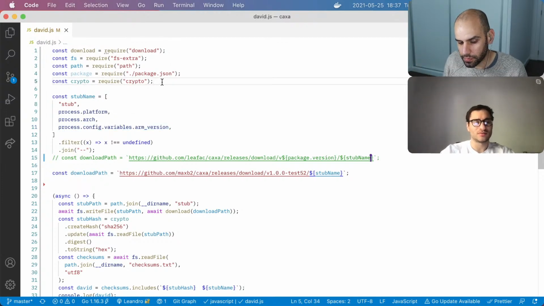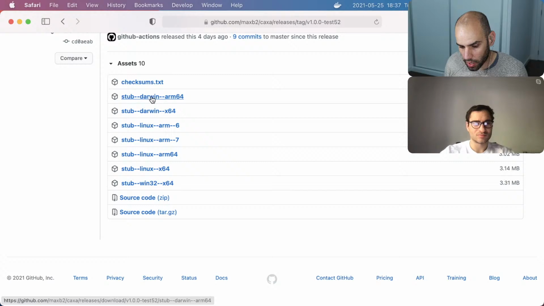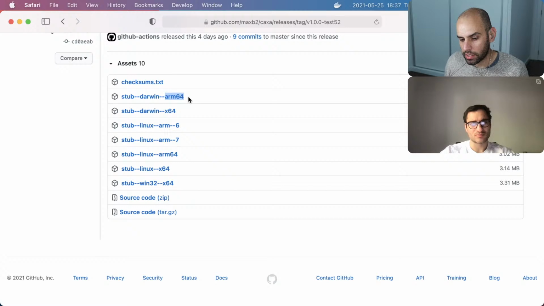Got it. Yeah. Wait, so it couldn't have an ARM version if we're in macOS? It could. I don't know. I mean, I can test this real quick. So let me see. But we won't build stubs. We don't have... We have stubs for Darwin ARM. Yeah. But the name is not stub Darwin ARM version. Yeah. Yeah.